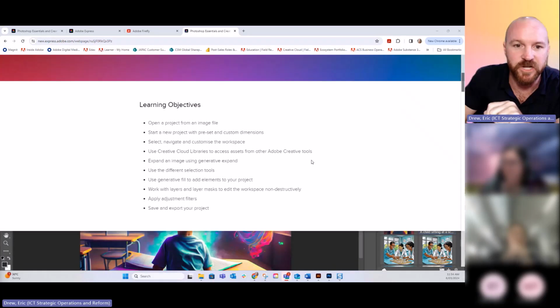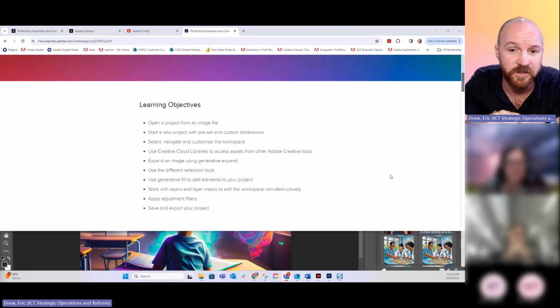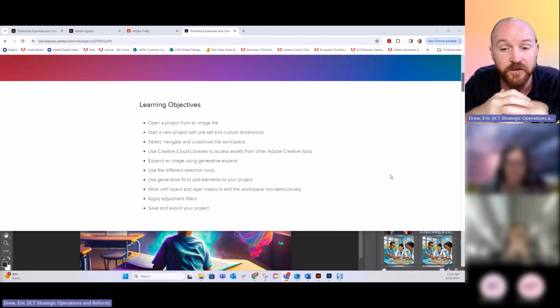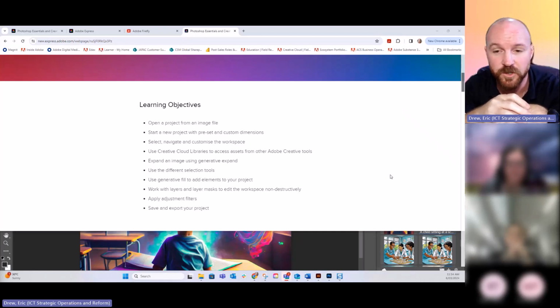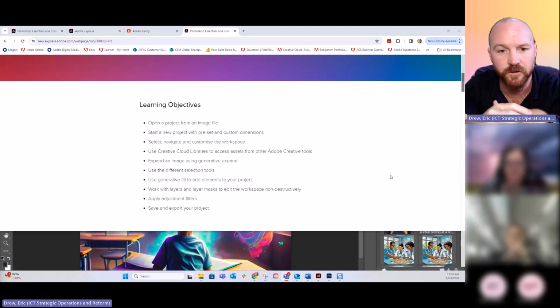So our learning objectives, these are the things that we will do. We'll open a project from a file, start a new project with presets and custom dimensions. You'll learn how to select, navigate, and customize the workspace, which is really important. Use Creative Cloud libraries to access assets from other creative tools. So we'll look at Adobe Express, and I'll also show you how to get images from Firefly web app into Photoshop as well, using the Creative Cloud libraries. You'll expand an image using generative expand.